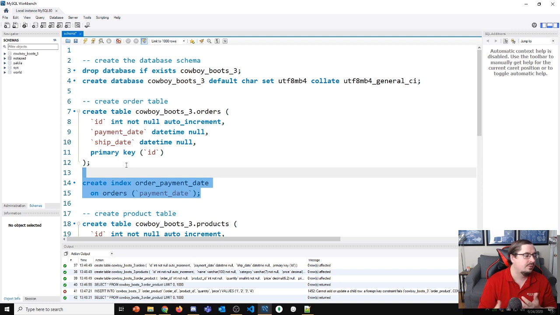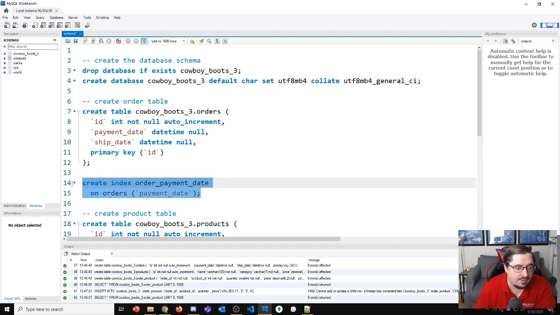It does come with a little bit of overhead because every time you change the database, it always has to update that index, right? So there's a bit of a trade-off, but because most databases end up being driven more by users reading the data rather than changing the data, it's usually worth adding indexes for anything that you might want to look up. So I can add one for the payment date.